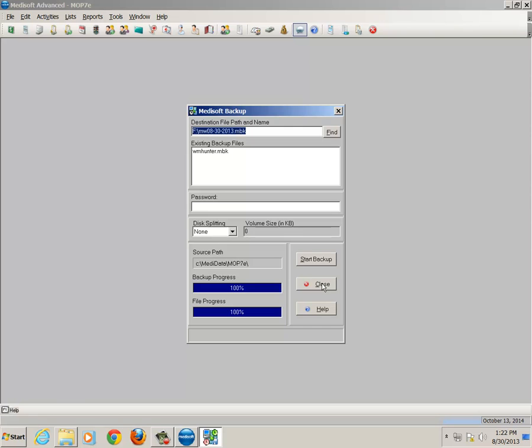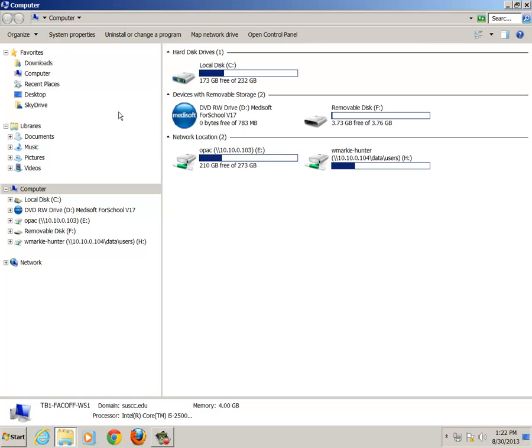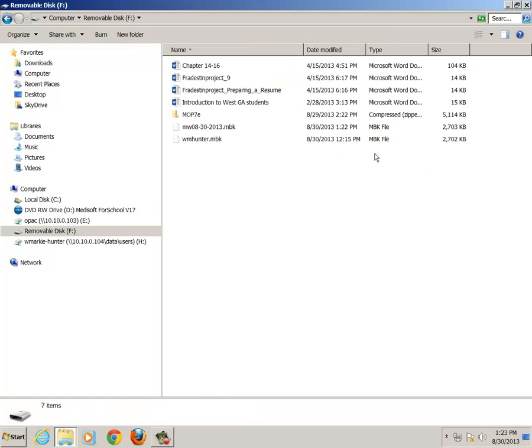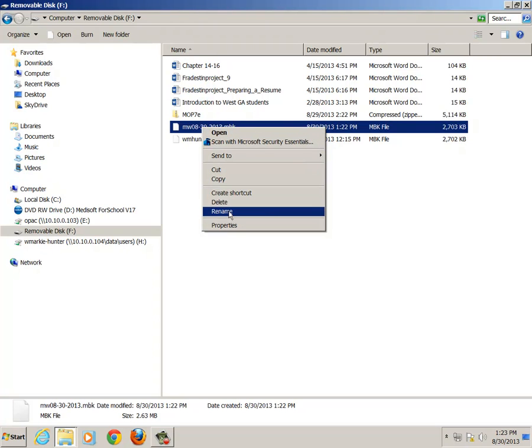Again, I'm going to close out of Medisoft, and then I'm going to go to that travel drive. So I'm going to go to my computer, and I'm going to go to my travel drive. Mine happens to be F. Yours could be G or H or I. And I'm finding that file that says MW0. Mine happens to be August 30th, today's date, August 30th, 2013. I'm going to right-click on that file, and I'm going to rename it.